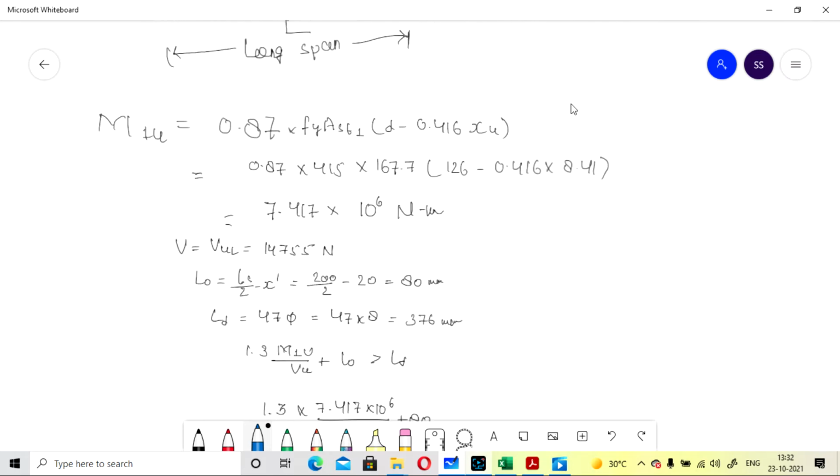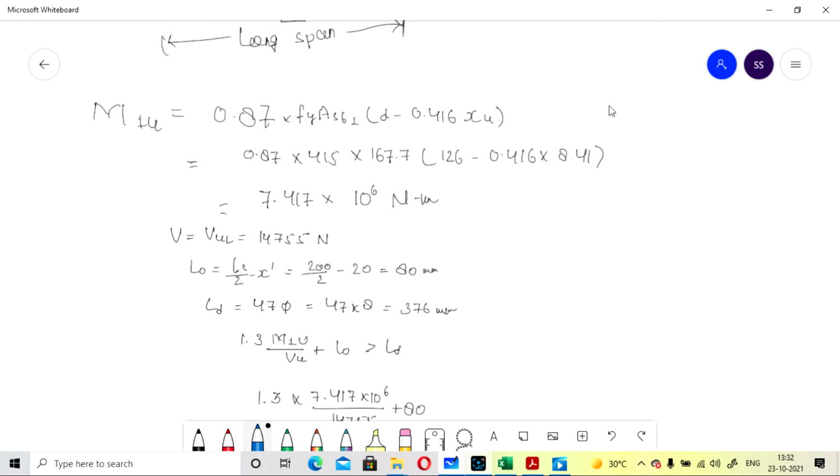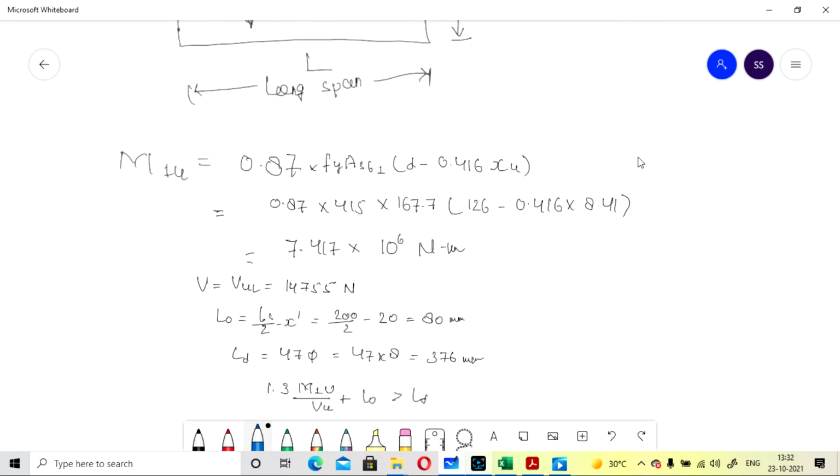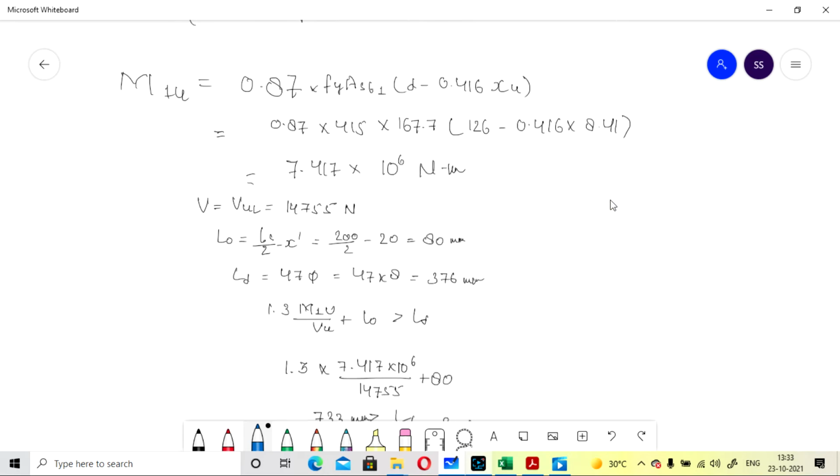So our XU will be calculated, and M1, the moment of resistance, will be calculated by the formula 0.87 FY AST into bracket D minus 0.416 XU. We have to put in all the values that we calculated earlier: 416, 167.5 and 126, the effective depth for the shorter span, and 0.416 into 8.4 that we have calculated here. So our M1 will come as 7.414, and V is taken as VUL, 147,745 Newton. This is VUL.